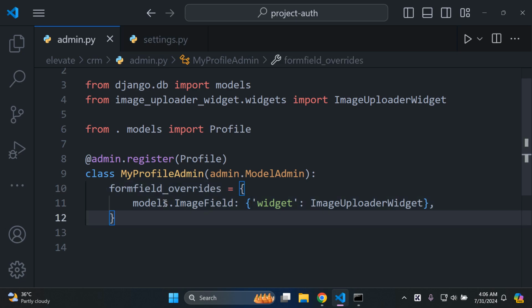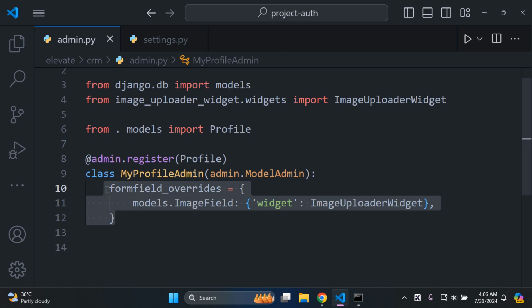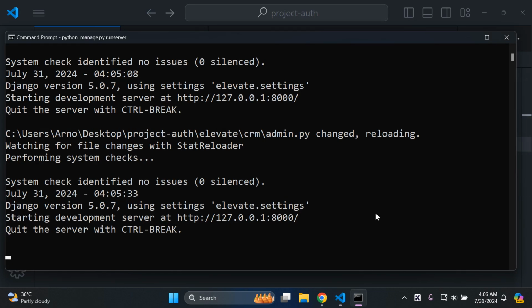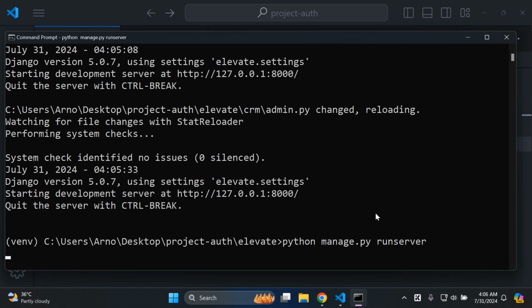So we are making sure that we are overriding the default image field here with the image uploader widget by setting up an override, and this is going to be applied specifically to this profile model that we have defined in this derived class that we have set up. All right, so that's all that you want to do, and what you can do then, of course, is just rerun your server for clarity.